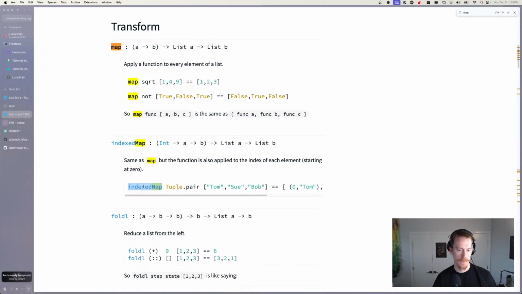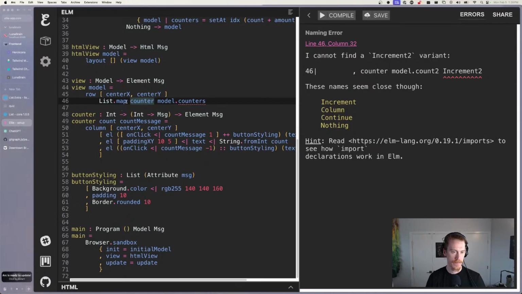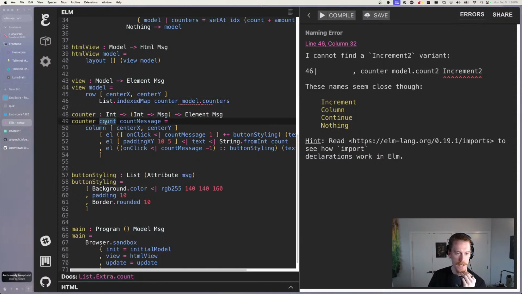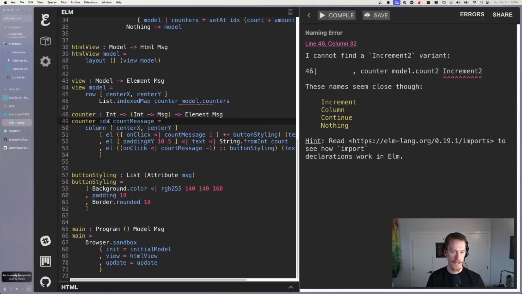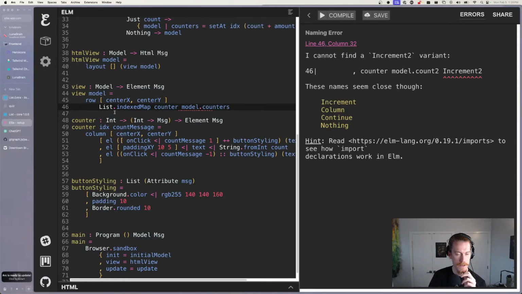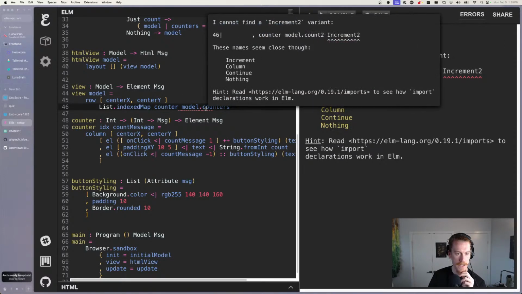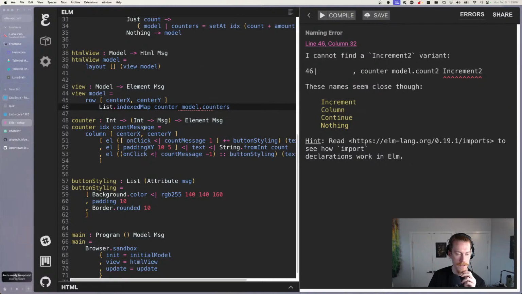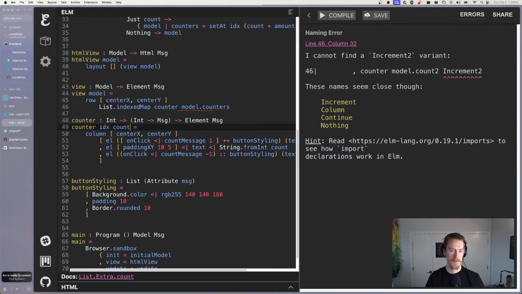And that's mostly useful in case you want to use partial application, where you want to use a map on some function. Index map. Because then you can easily give the first thing. But index map is also what we want. Fairly useful. This now becomes index and model.counters. Oh, and then we're passing in the current amount. That becomes count.